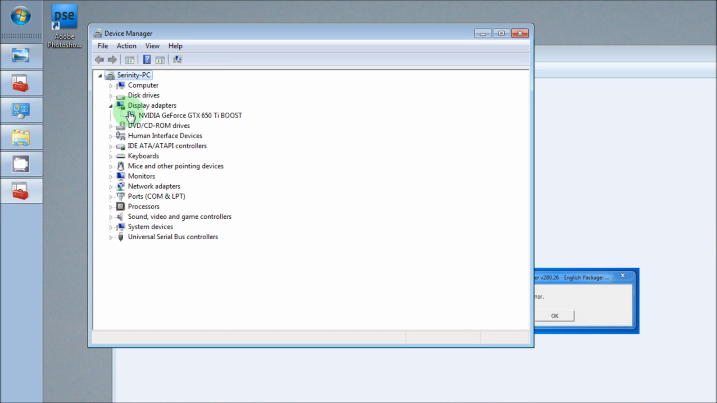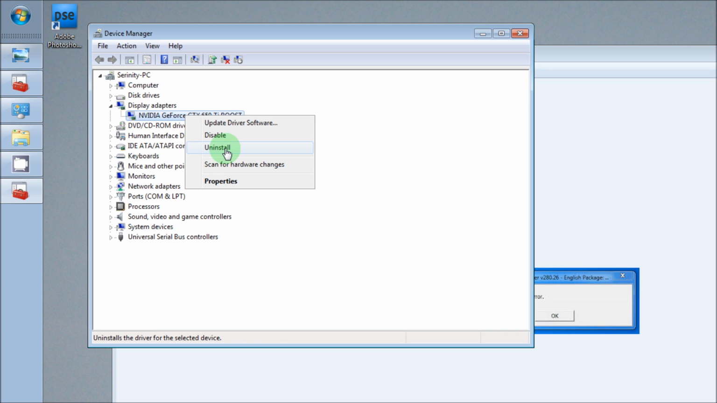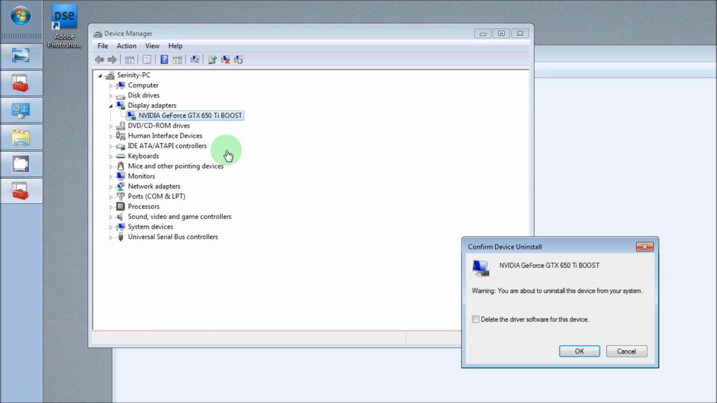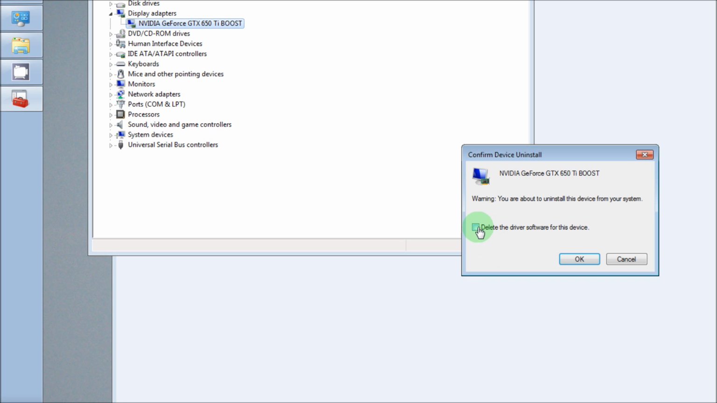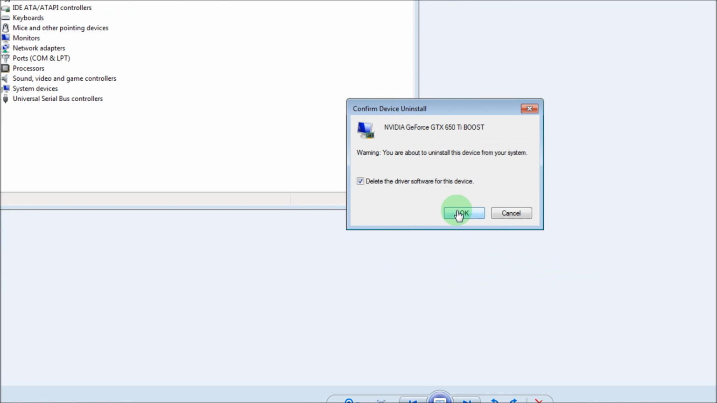Go to your display adapters. In my case, I have the Nvidia GeForce GTX 650 Ti Boost. Very awesome card, and I have it through Asus. All right, you want to click on uninstall. Then you want to make sure you delete the driver software for this device. Okay, then you click OK. I'm not going to do it because I have everything working pretty smoothly right now.